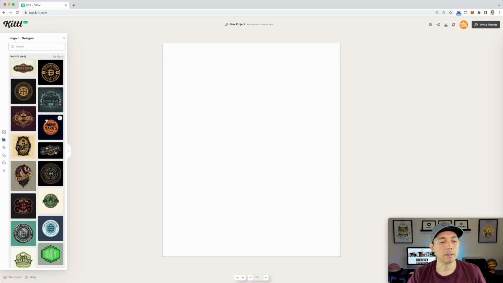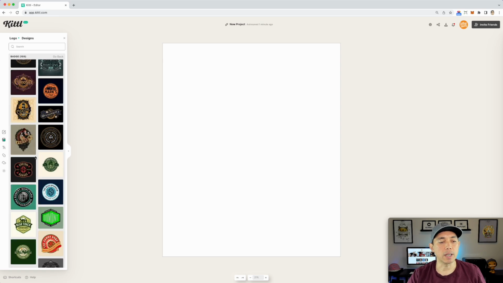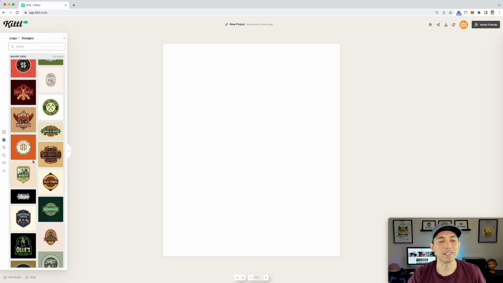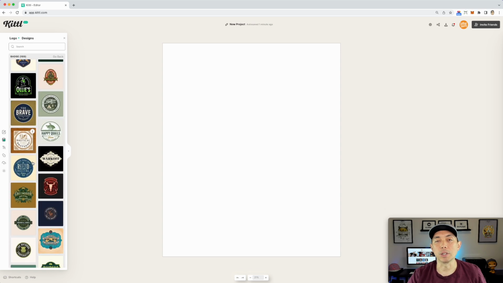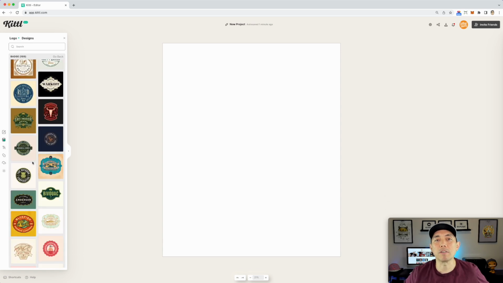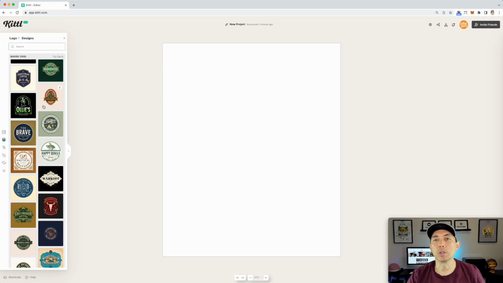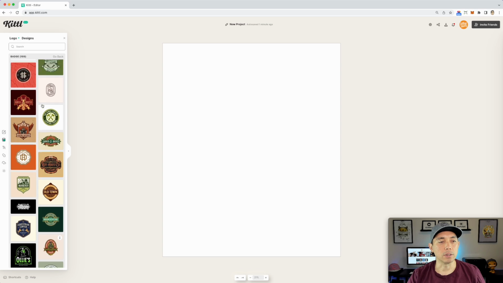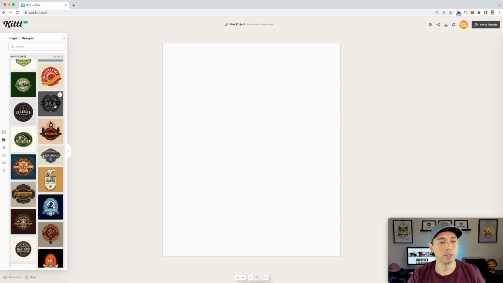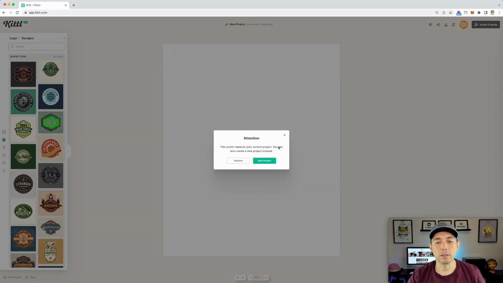And let's see. This one right here. You can use any one of these as a starting point. Lots of really cool badges. I love badges because it kind of fits the right shape anyway, especially if you go either circle or tall badge like these right here, these tall ones. Some really cool vintage stuff. So let's just use this one right here.